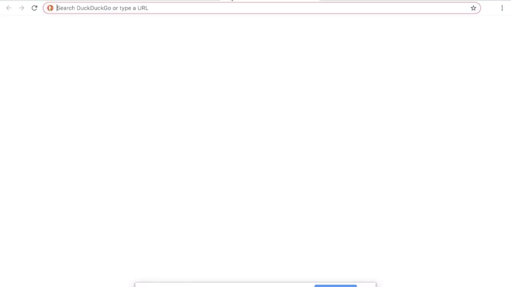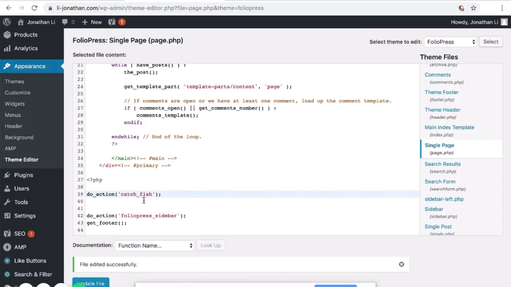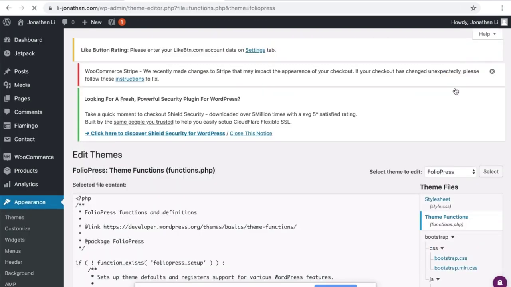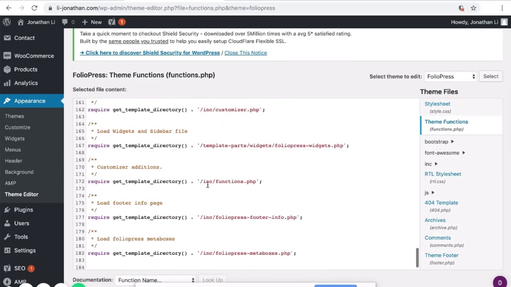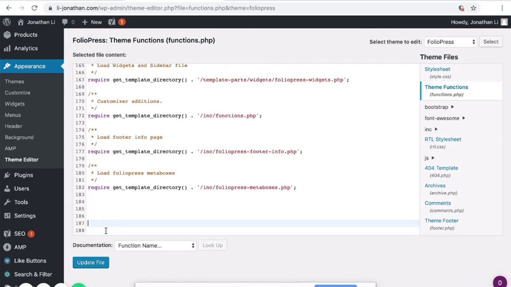So now when I go over to my web page or WordPress page, you'll see on the right hand side where my mouse is, there's nothing because I have not yet created the action of catch fish. So I'm going to create catch fish now. So navigating to functions.php, here is where I will hook a function onto the add action, onto the catch fish.